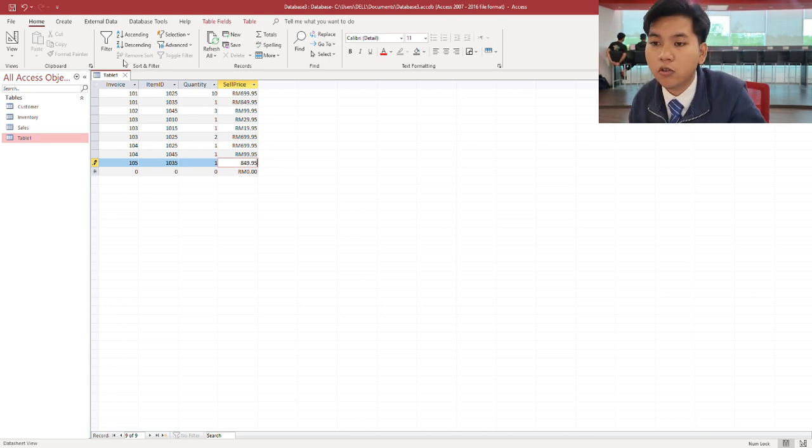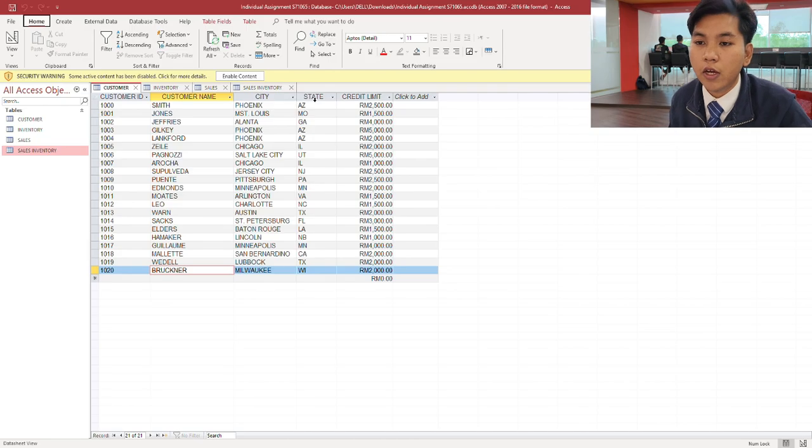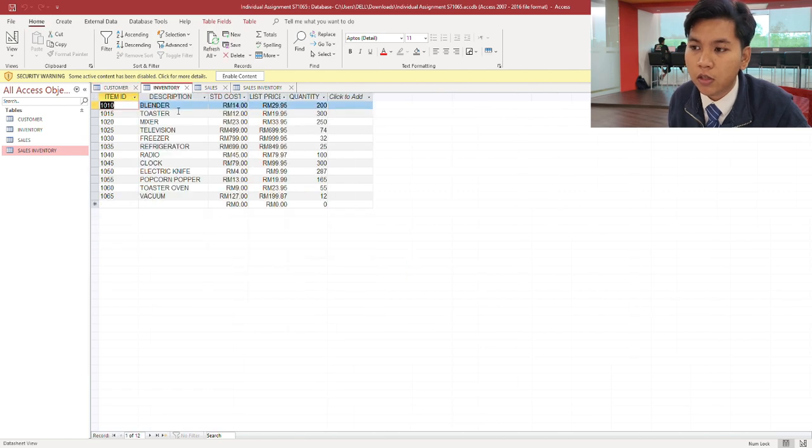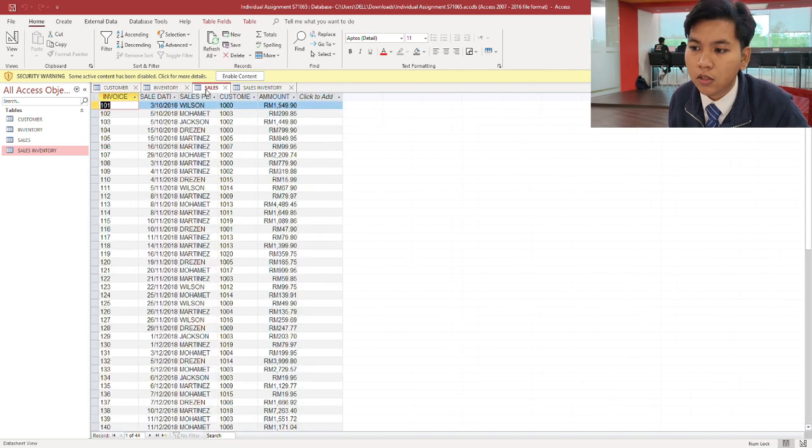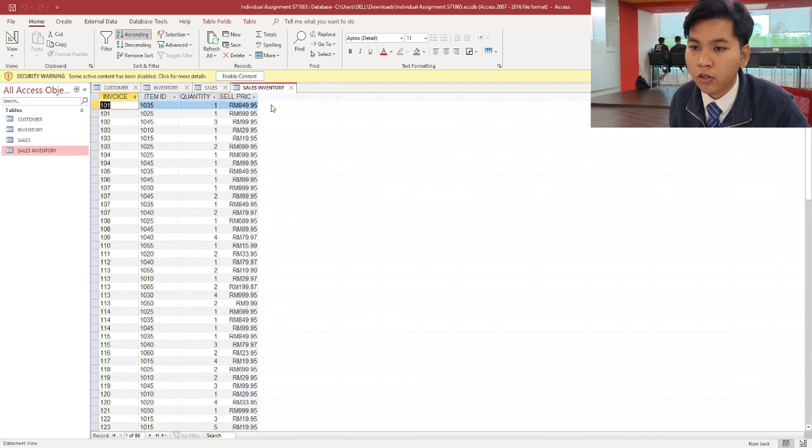Okay, let's continue this until we finish entering all the data. I guess this is all the tables that I have entered data into. So as you can see here is the customer table, the inventory table, and then sales. Okay, the last one is the sales inventory. So after I enter all this data, let's go to the query.